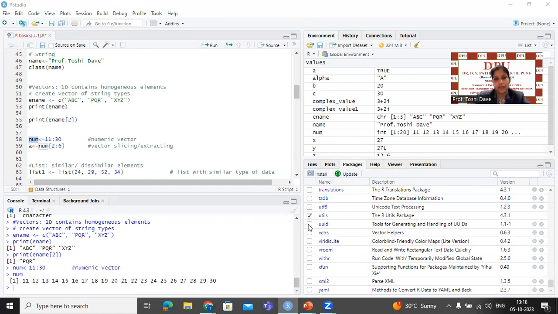Okay, you might not see the result. Now, is it visible to everyone now? 11 to 30, the complete sequence has been displayed to you guys. And this is how, if you want to print a sequence, you can use the colon operator, which is a miscellaneous operator in our programming language.